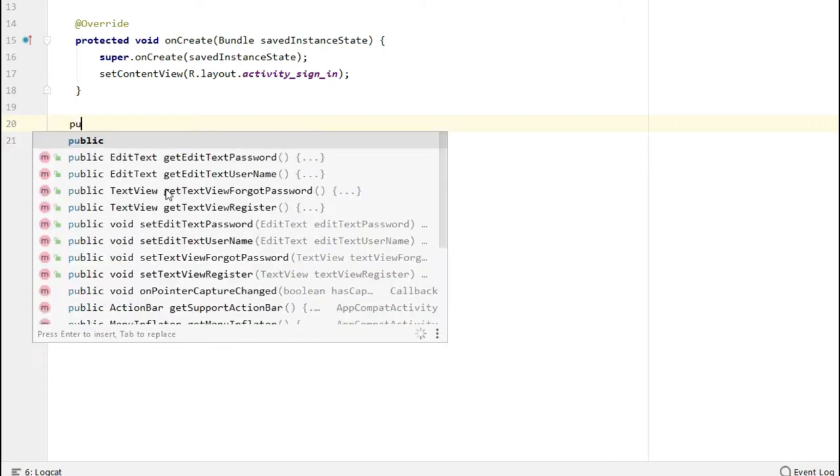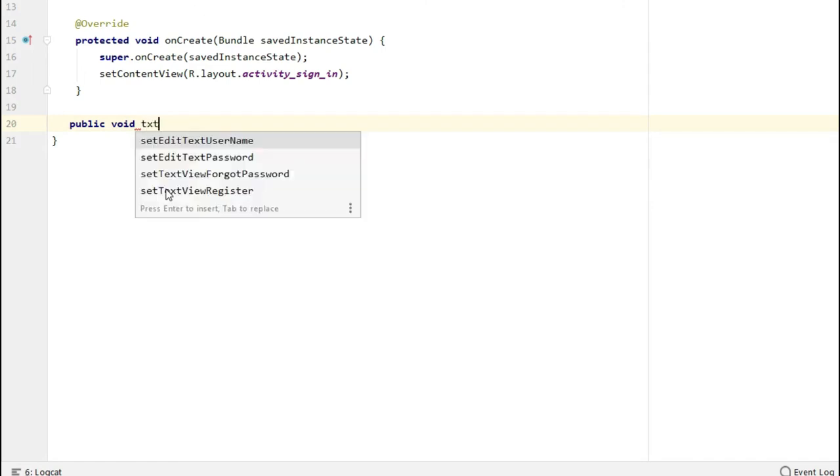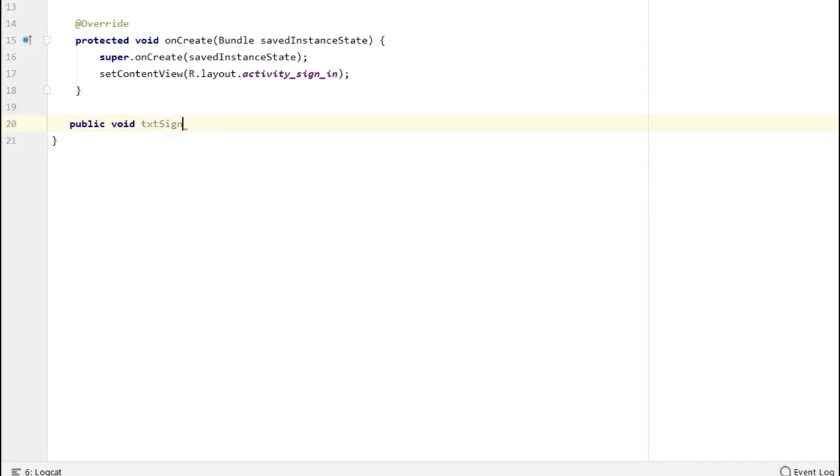For this we will write public void txt sign-in screen forgot password clicked, so that we can distinguish the click event for the particular screen. Because it is a large project and there will be a lot of click events, so we can recognize the specific event for a specific screen.